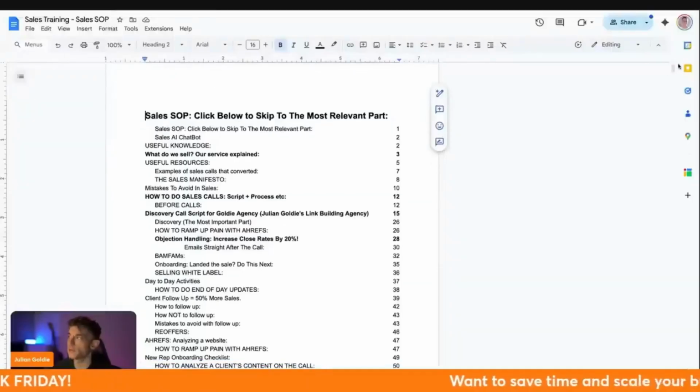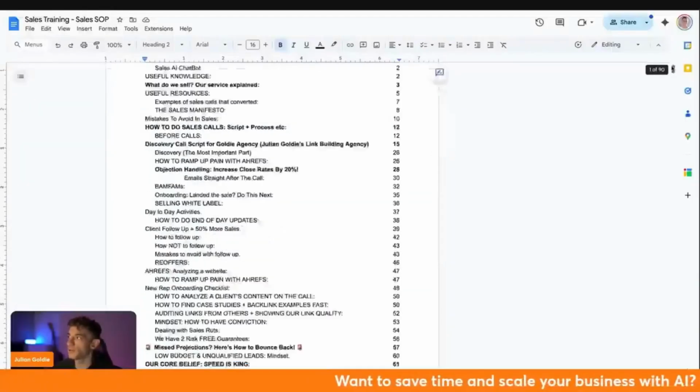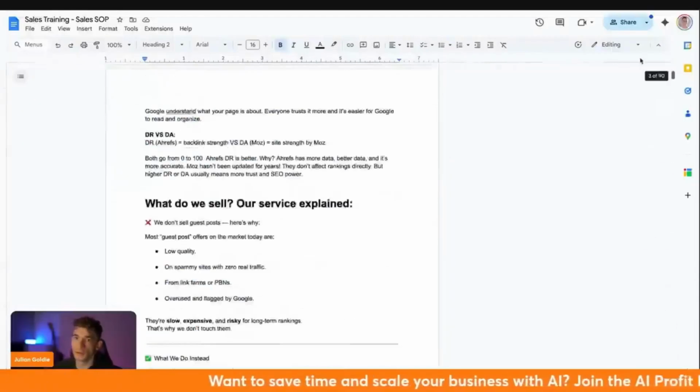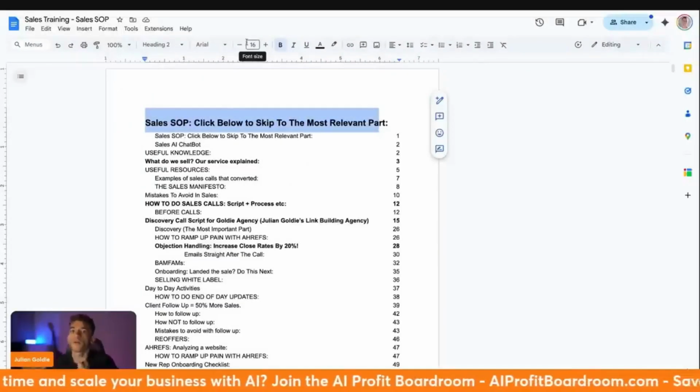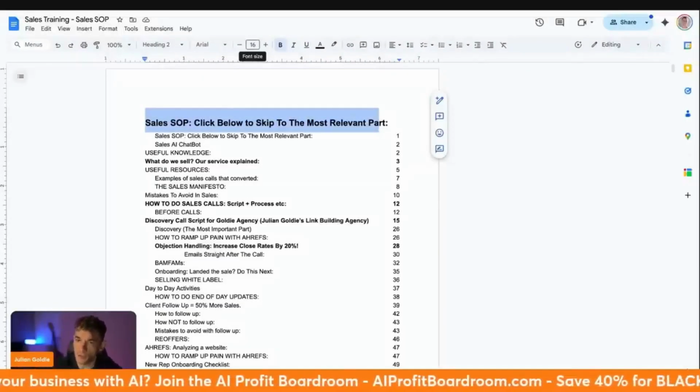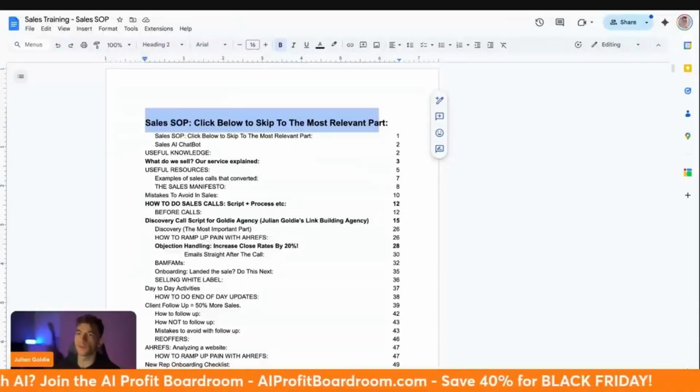But you can see here, this is a long playbook on how to do SEO, right? So it's 90 pages long, super long. Most people are going to struggle to get the information from that. So it's okay, how can we condense this down? How can we get it down shorter so that we can get the best results possible for our team?